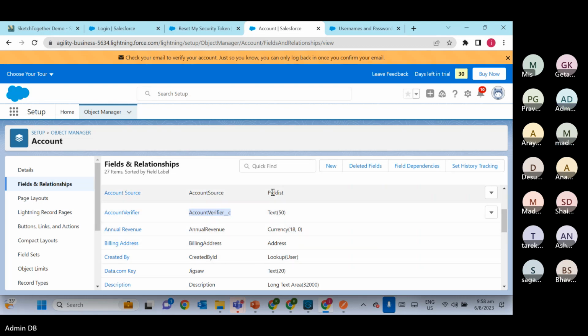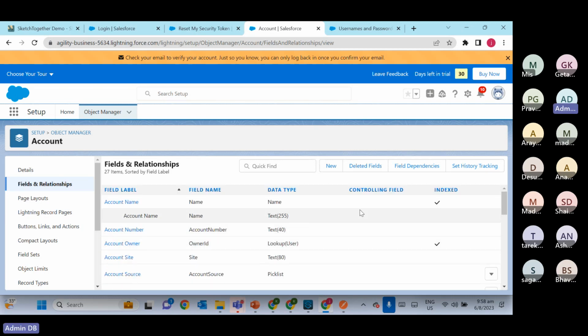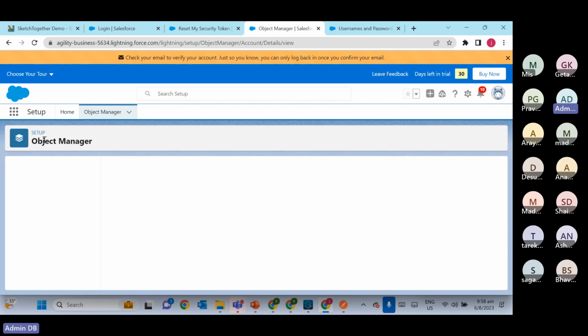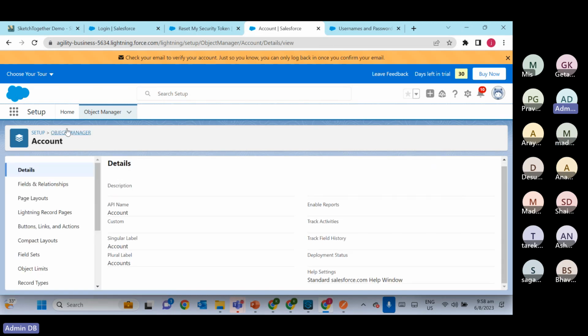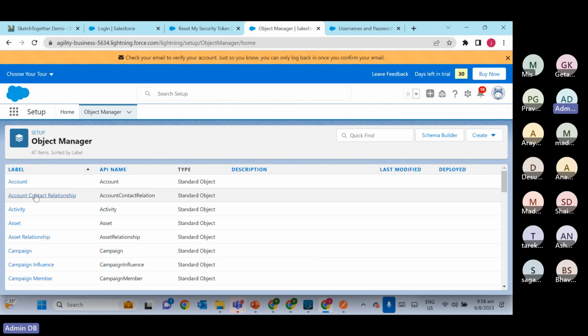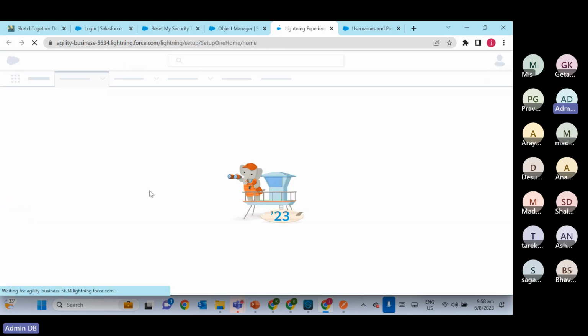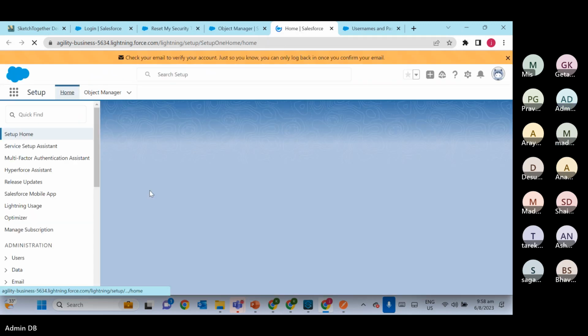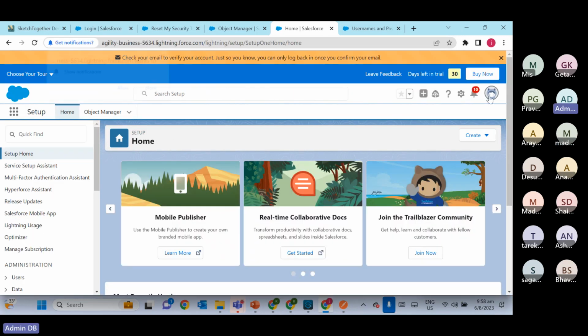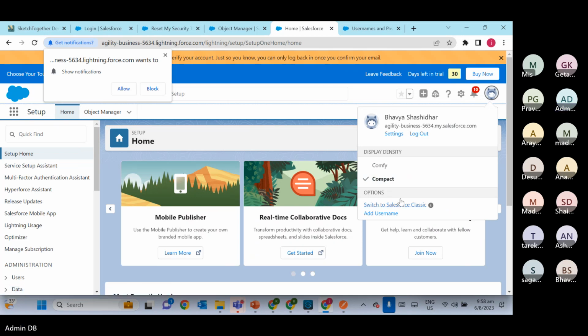So here we have seen how to create a custom object and how to see the existing objects. In object manager, you can check all the existing objects and their fields. For that, you need to go to setup and then go to object manager. Now, again, I will go to setup.